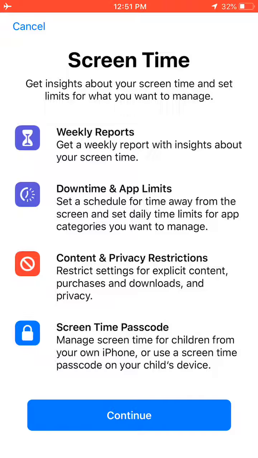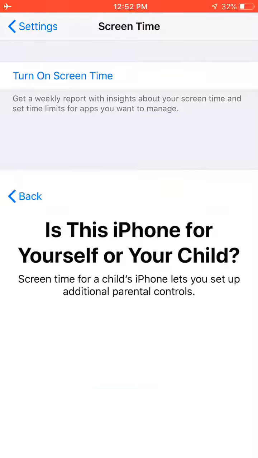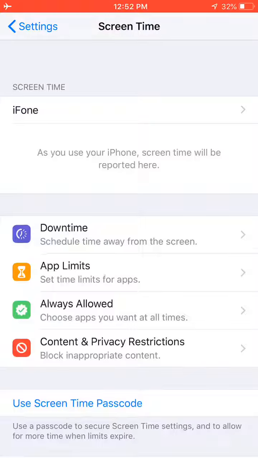Okay, so once I'm on this, I'm going to tap continue and it gives you a whole bunch of options and you can just go through it. So this is for my phone. It asks me, is this phone for yourself or your child? Right here I say this is my iPhone, so I select that and it brings up all of this right here.